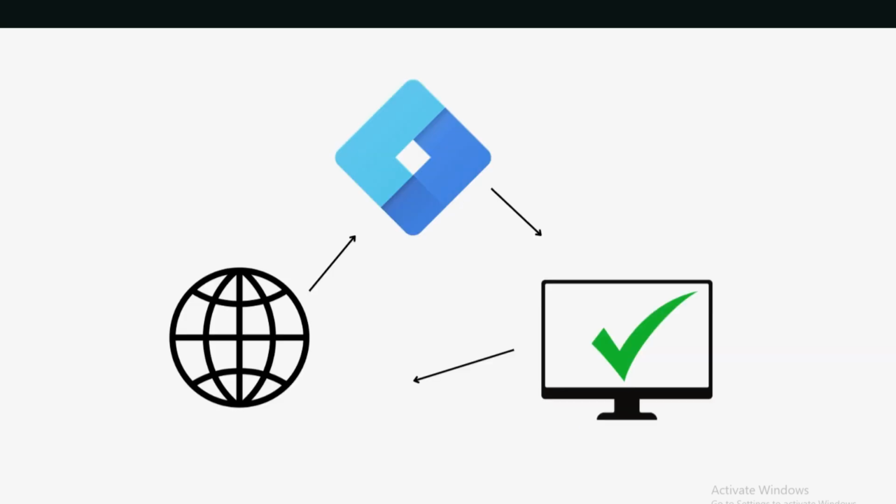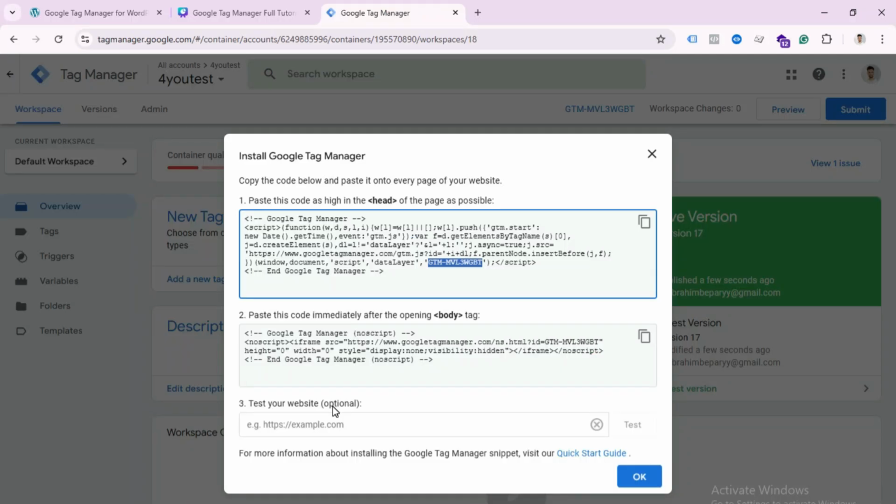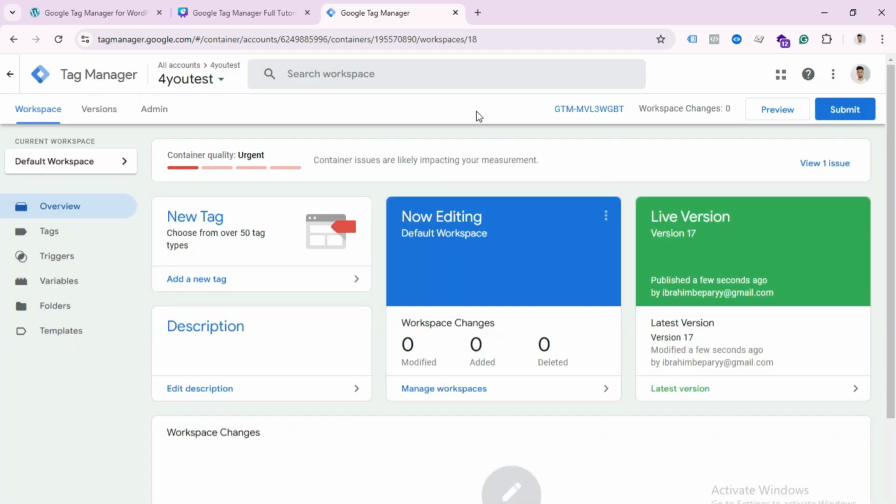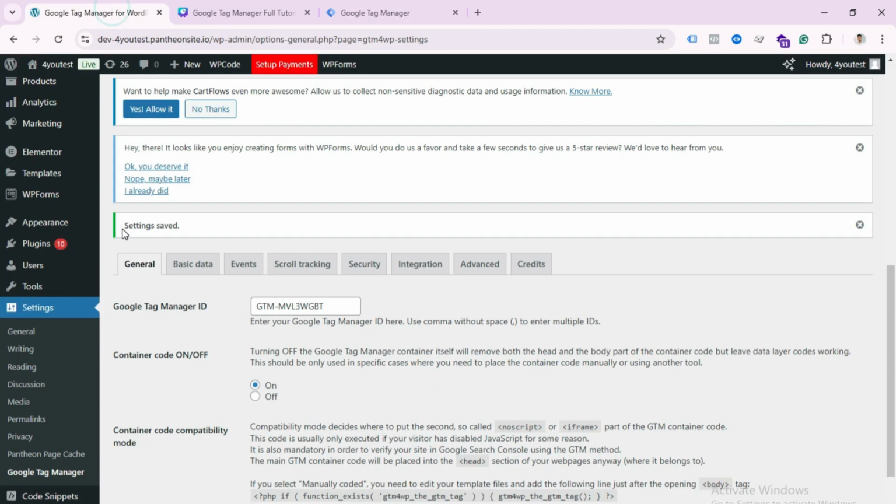Okay, after installation we need to confirm that GTM is perfectly installed and working. So let's see how we can verify that. For verifying that, open your Google Tag Manager account. So we have just created this container and then copied this container ID and put it in our website backend.